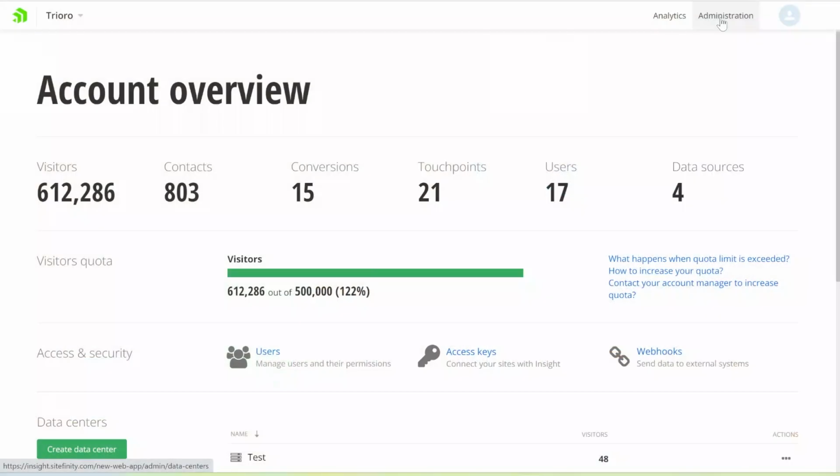All right, so the first thing that you're going to do is log into Sitefinity Insight. I assume at this point that you've already got your data center from Progress. If you don't, reach out to them, or if you're a Flywheel client, just get in touch with us and we'll get that going for you. You're going to log in and go into the administration section. When you do that, it's going to look something like this.